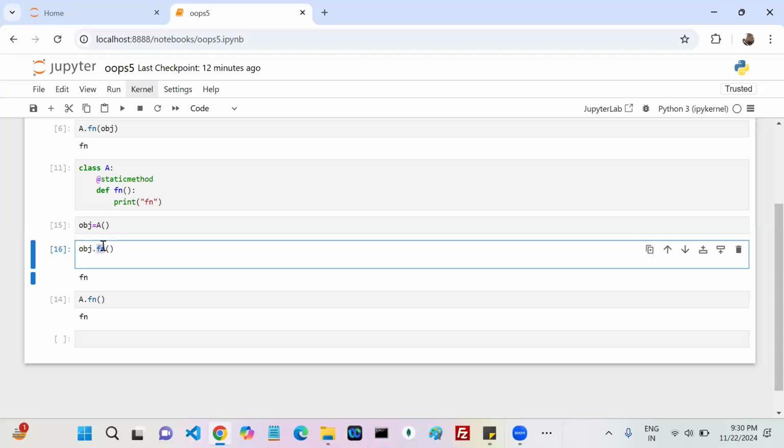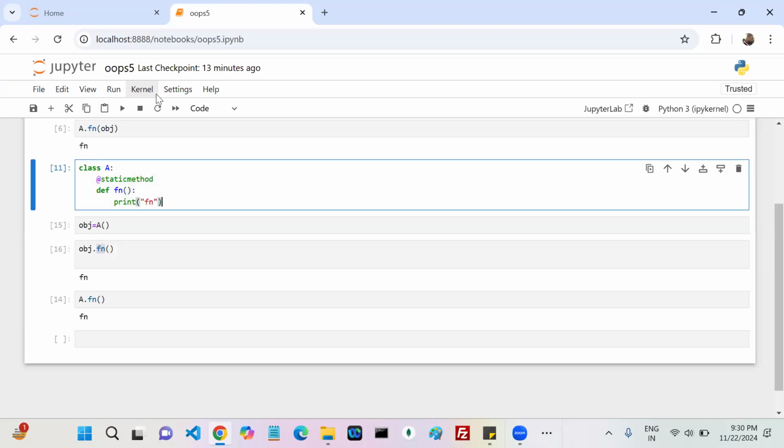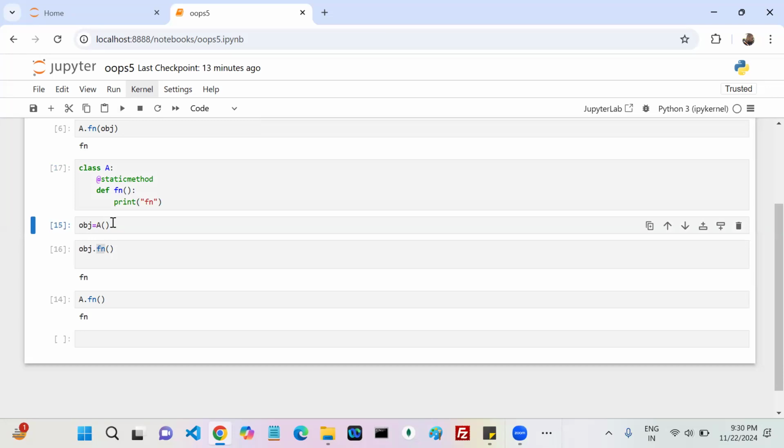For which methods has Python not passed the current object? For static methods, right? If it is a static method, Python does not pass the current object. See, this is the proof. If they really passed it and I did not handle it, then you would get an error.